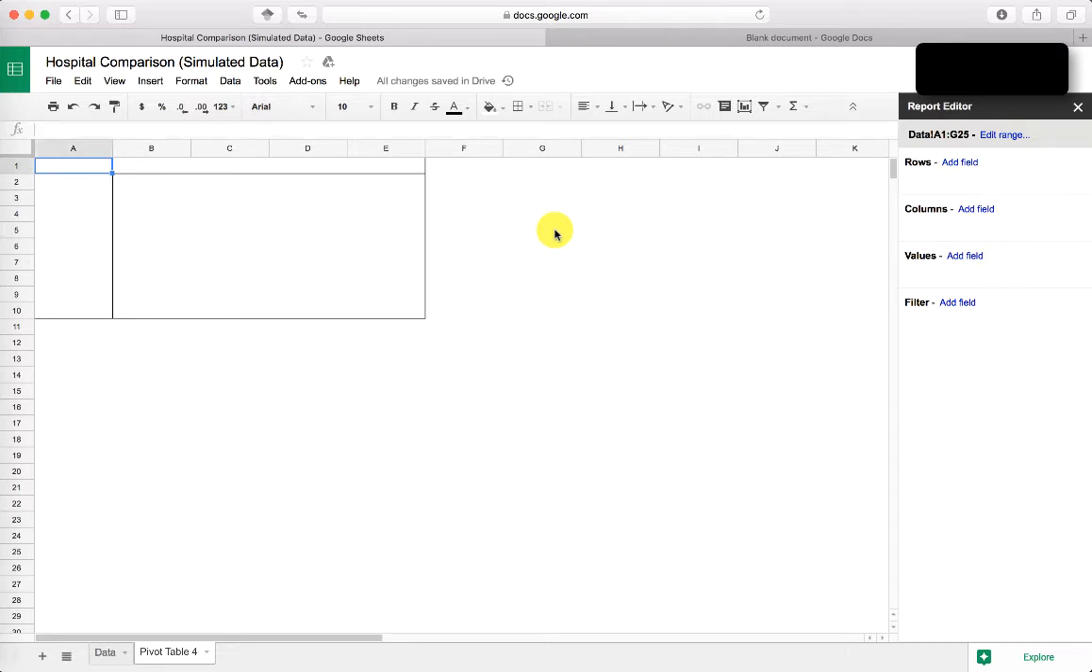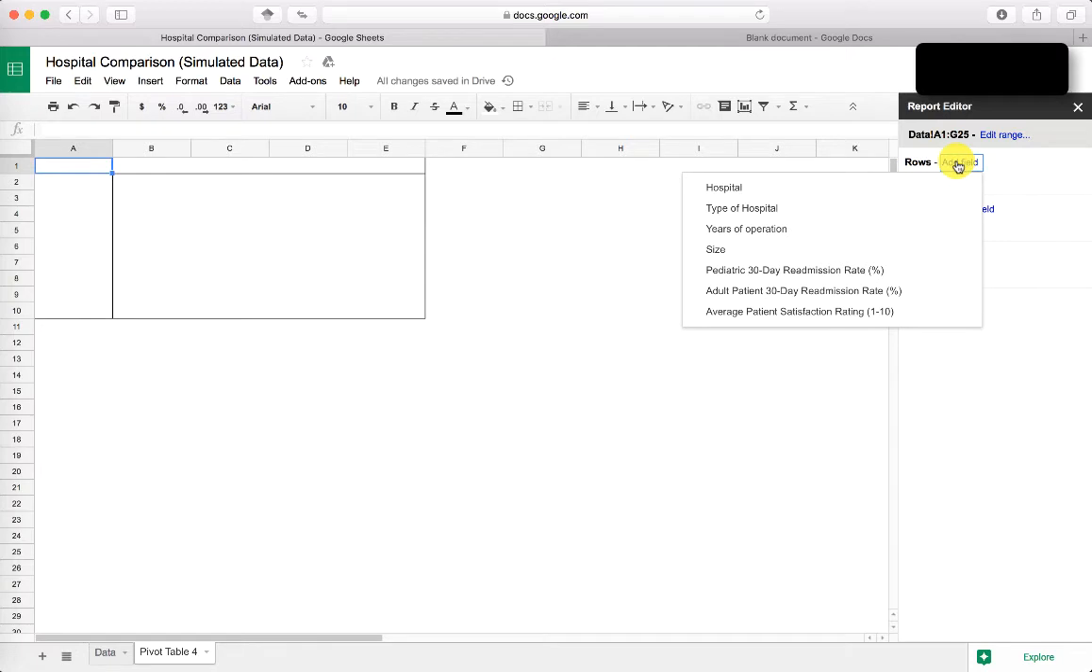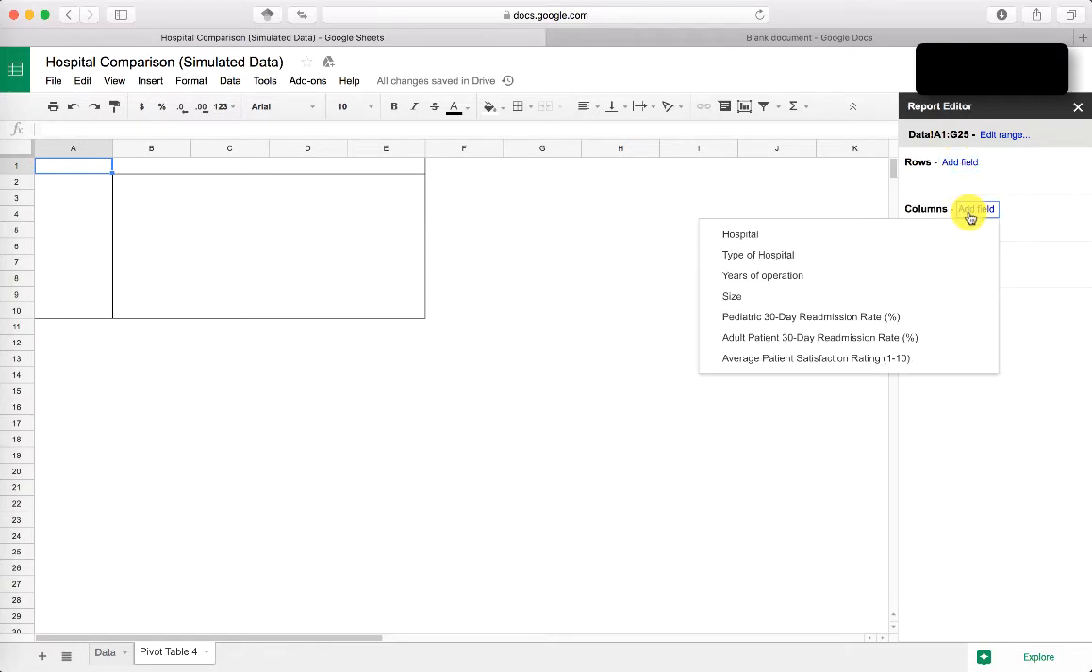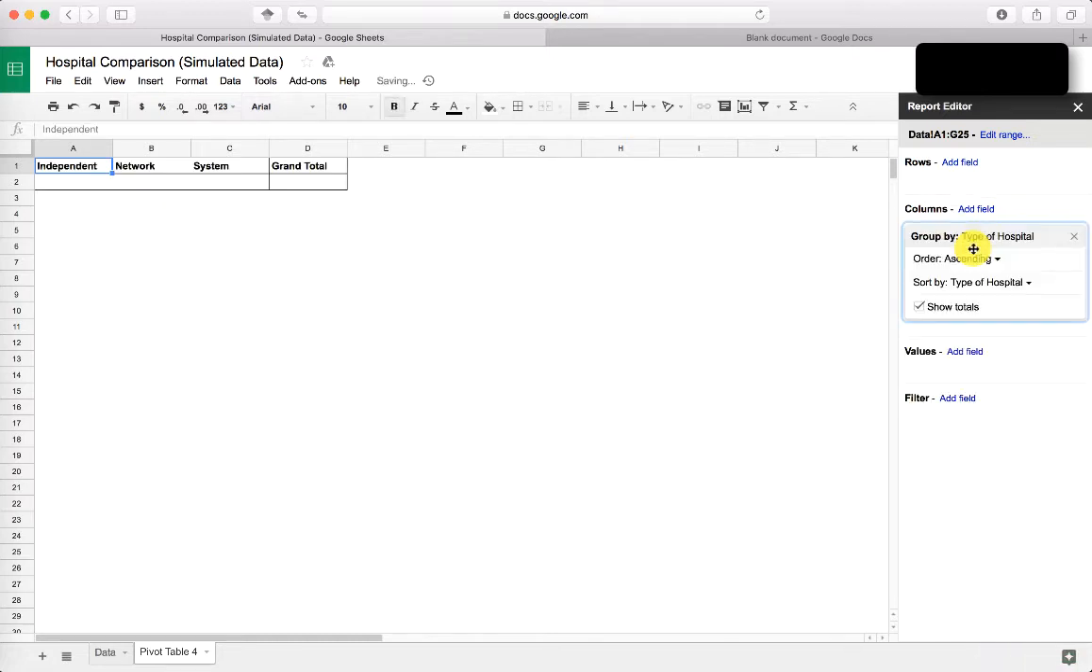As we just saw, we're looking at column B, the type of hospital. We can put this in either rows or columns. Either one is appropriate. I prefer columns, but I'm going to go back and show you rows in a second. So under columns, I will click on Add Field, and we want to look at the type of hospital. This is the system, independent, or network. When you select that, under the columns area, over on the left-hand side, we now see independent, network, and system are now individually in their own column. We also have a grand total that is listed there.